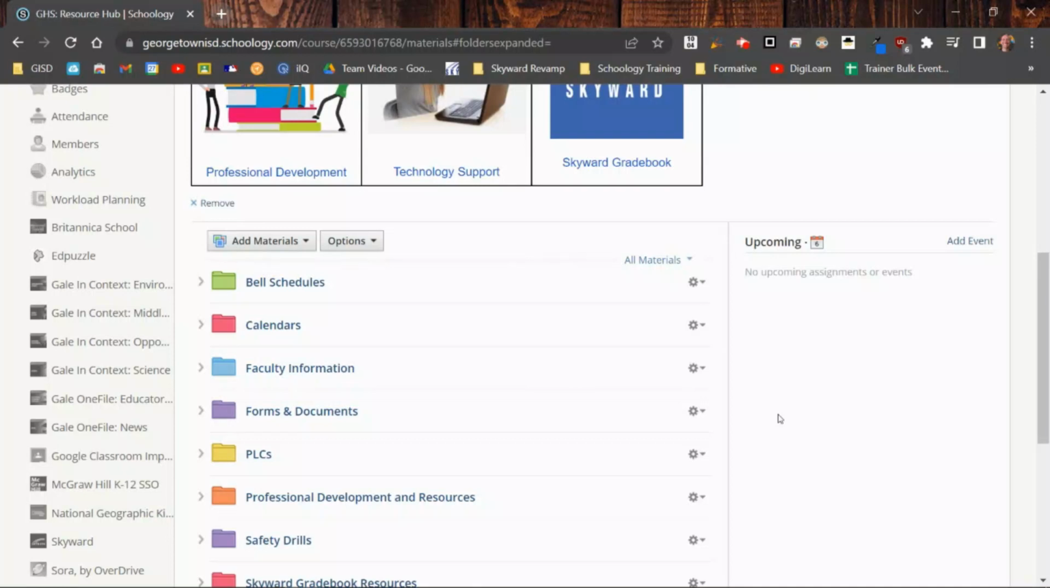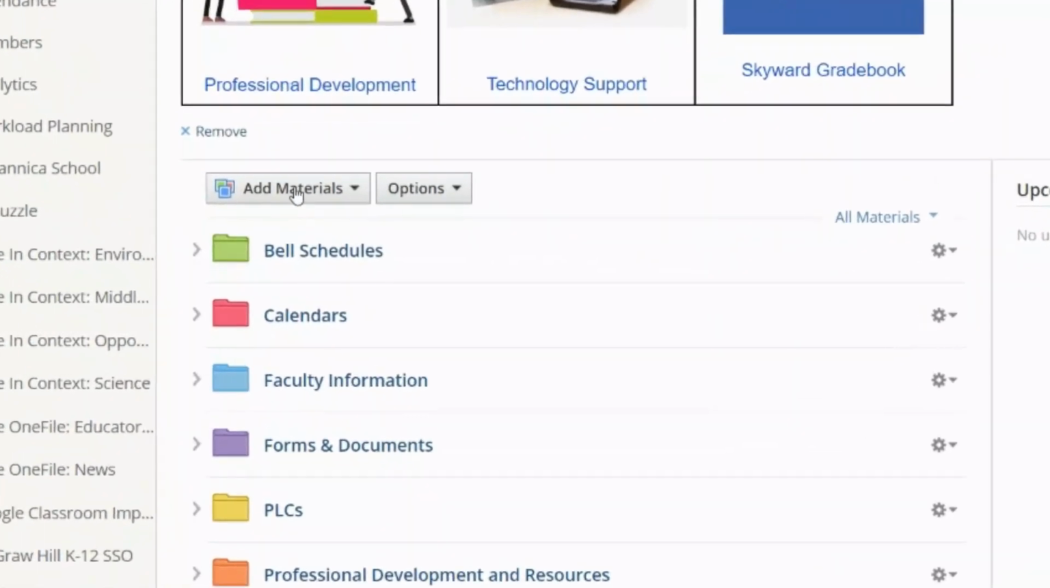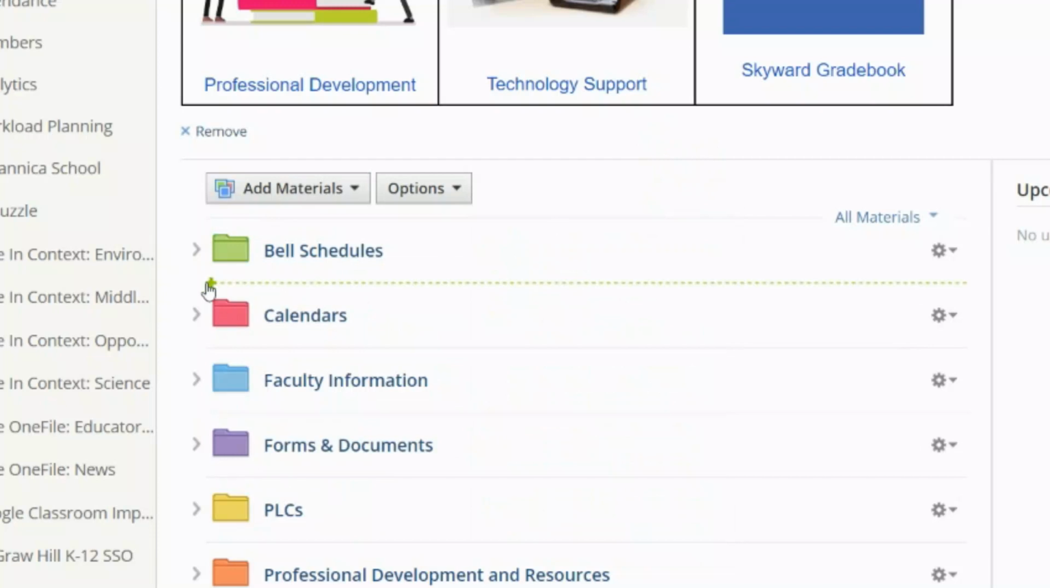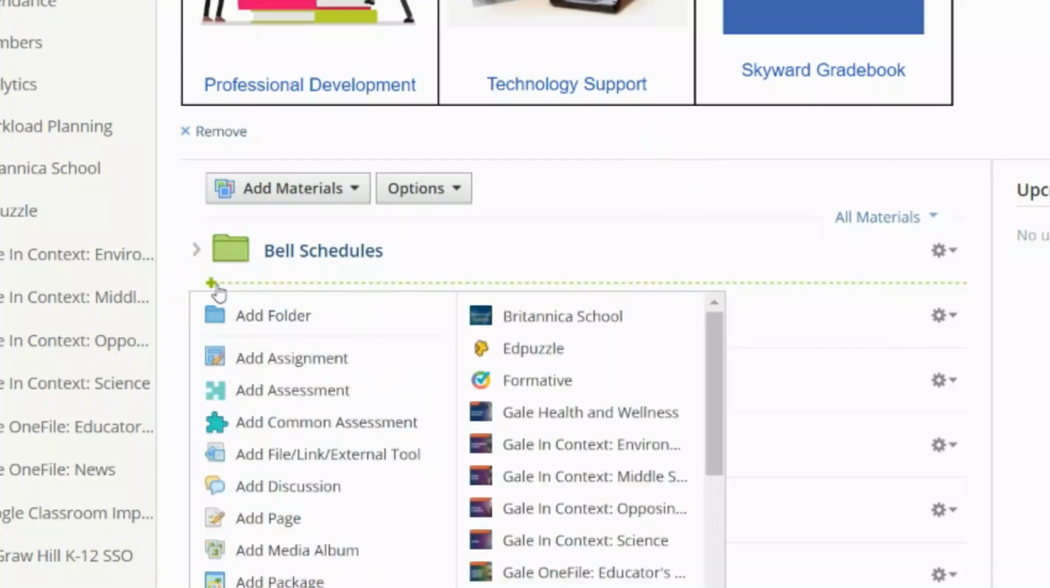I'm going to show you how to add a page within Schoology, as well as describe why you would do so. Like any material that you want to add, you can either do it from up here by clicking the Add Materials and then going down to Page, or you can also click on the little green plus that shows up and then go into Add Page. I like doing that because I can drop it wherever I want it to be when I create it.